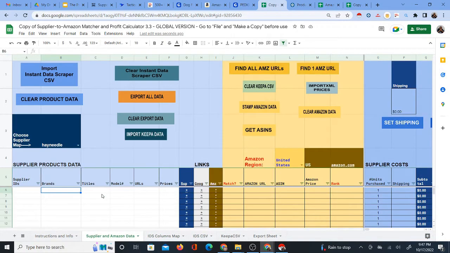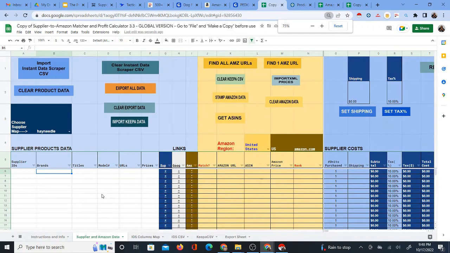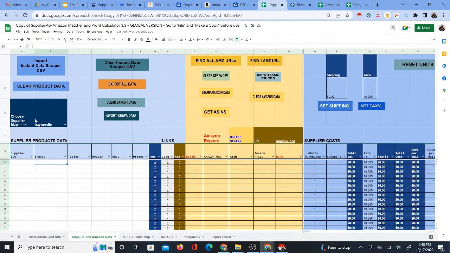So here I am, ready to import from Chewy, and all I have to do is change this to Chewy in the supplier map, which I just created. There are going to be many maps that I create for lots of different suppliers or situations, so I have to make sure I have the right one.